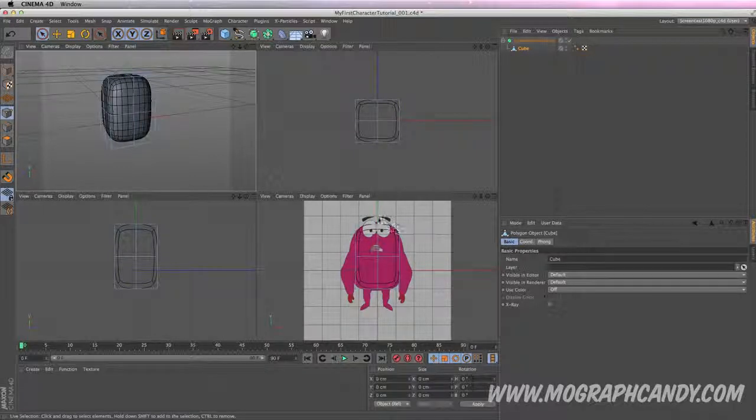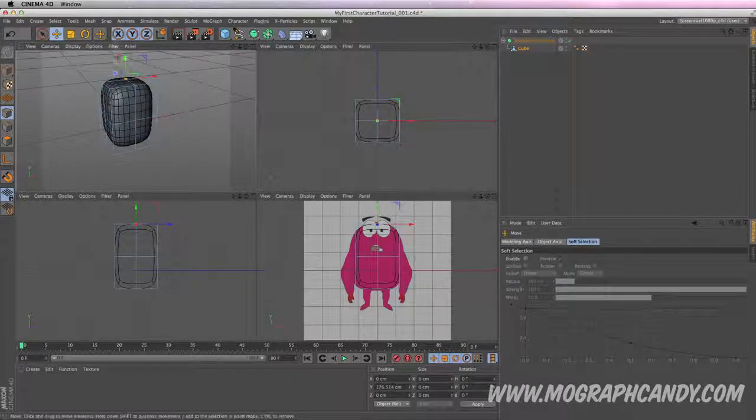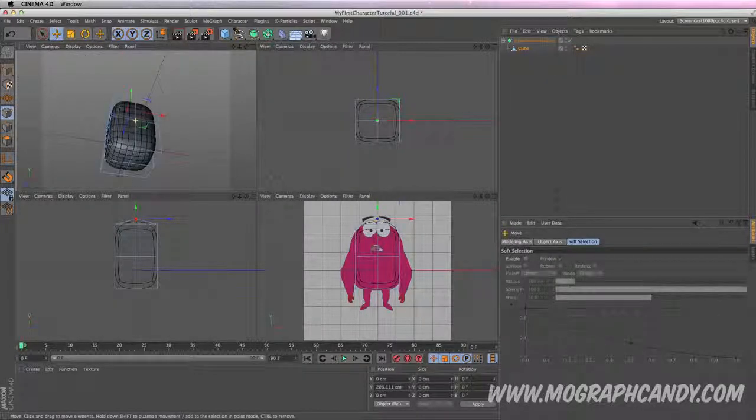And we kind of need to round off the top a little bit. And we'll do that using points. Let's go to point mode. And we'll select this middle point in the middle here. And with our move tool, we'll go ahead and just pull that up, and we'll eye this front view for the curve. And we'll do the same for the bottom here. Just bring that down just a little bit.